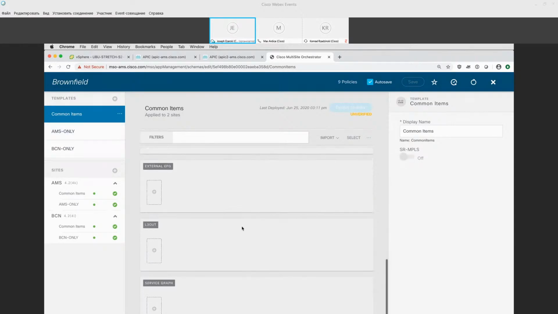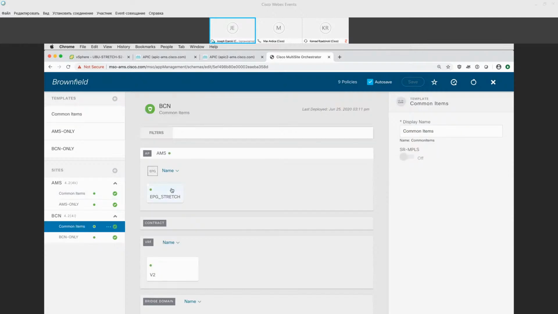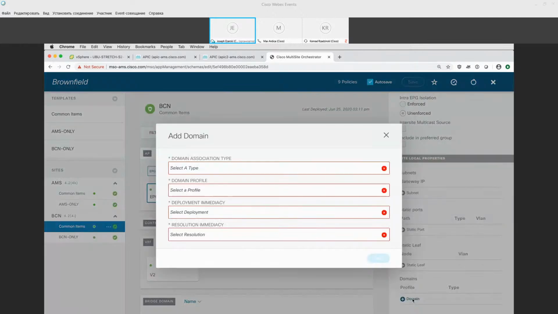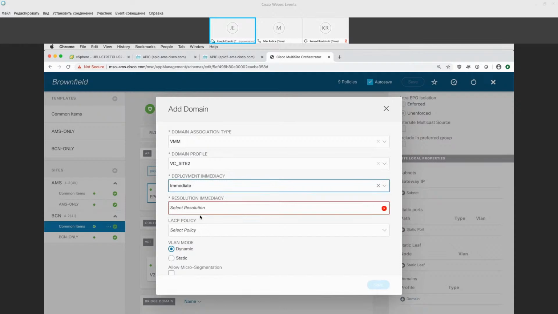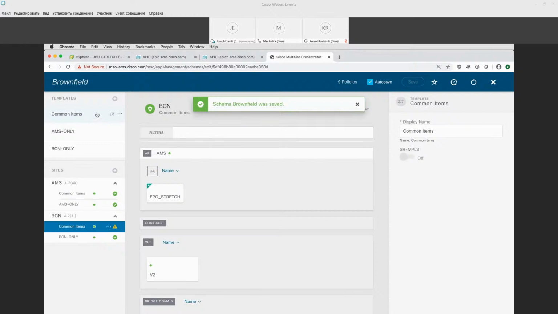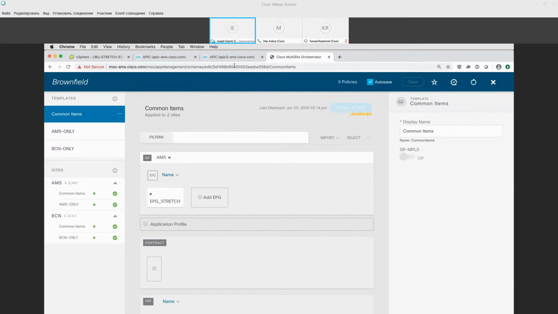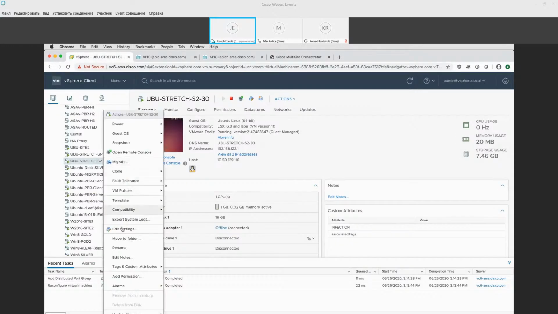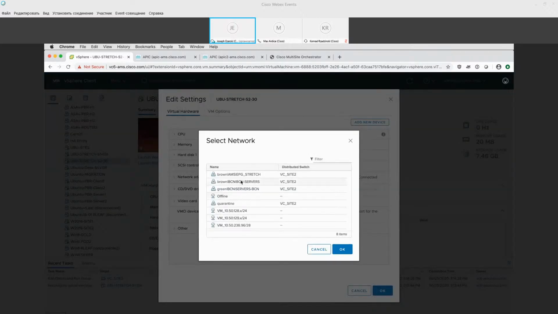So if I go here to EPG stretch, down at the Barcelona level, what I failed to do was the VMM domain mapping. We'll quickly fix that because we know how to do that. And save and deploy. That was a site-specific mapping to the DVS in site 2, if that makes sense. So now this will work. Changing the port group to EPG stretch.